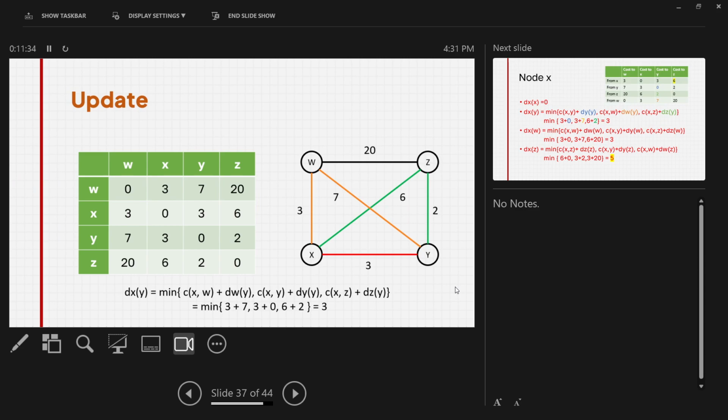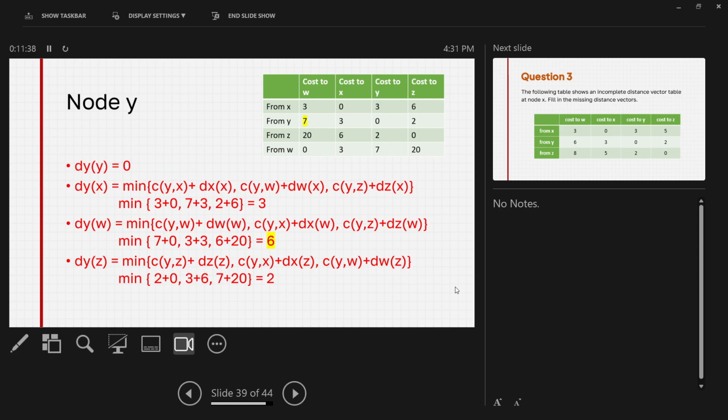Okay, so this is just for one cell. You repeat this for all 3 other cells, then you will get this. For node y, when you try to update this, y to w will be updated to 6, y to x will still remain 3, y to z will still remain 2. Okay? Any questions?